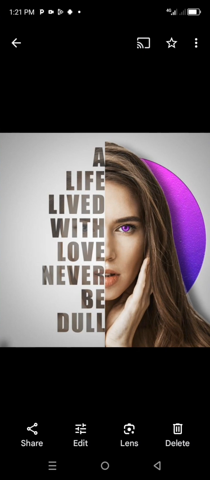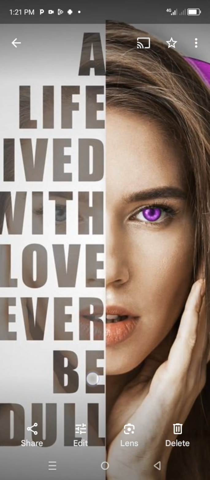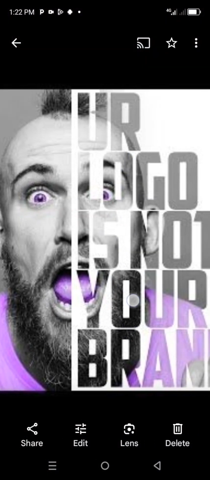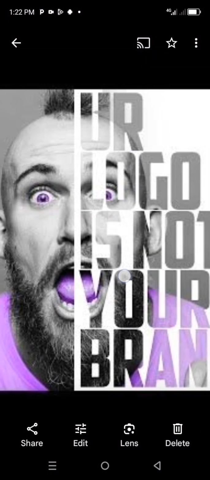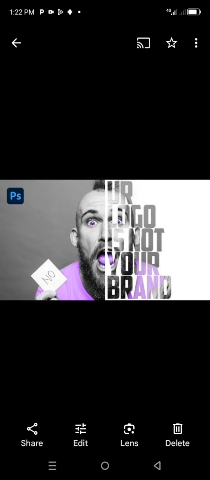As you can see, this is the effect I am talking about. It is called the half face typography effect. And you can see the second one here. This is what we are going to be designing in this particular tutorial video. It is commonly used by Photoshop users. So without further ado, let's proceed with the tutorial.